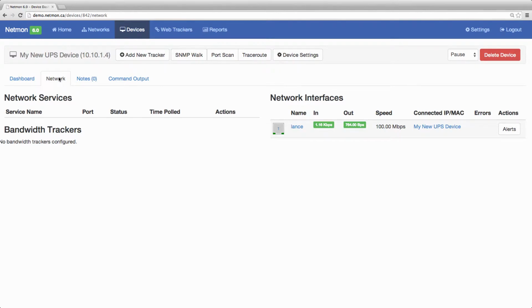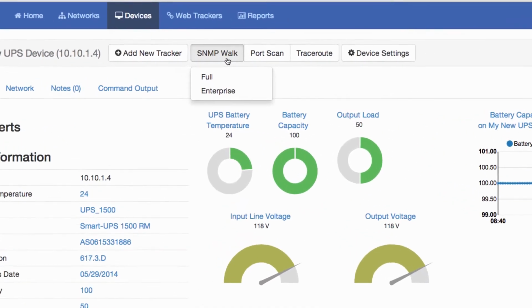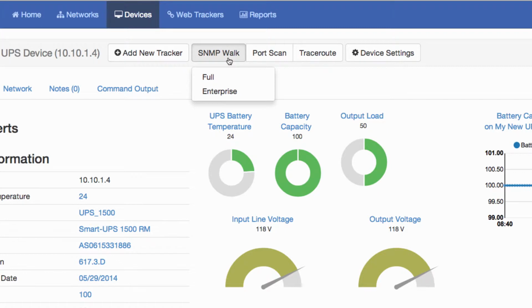For now, I'm going to assume that we want to monitor an object identifier that isn't part of Netmon's built-in dashboard. If I jump back to the device dashboard, you can see that I'm already monitoring a few custom OIDs for this device. They appear here and here. I'd like to see what other kinds of OIDs I can monitor for this device, so I'm going to run an SNMP walk command on the device. To do that, I click the SNMP walk button in the device toolbar here.